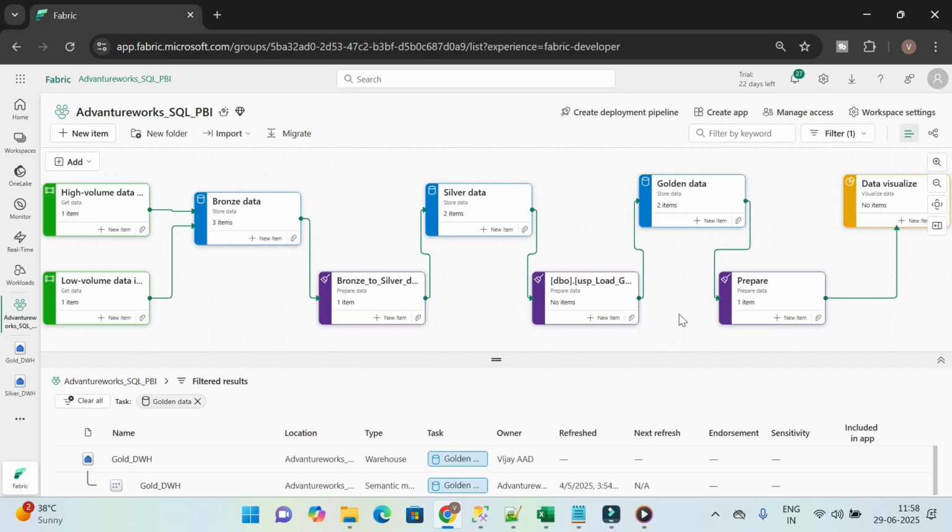Today's video is a continuation of the previous episode. In today's episode, what are we going to implement? We will create the semantic model for our reporting purposes, right? We have to create a semantic model based on our golden data.